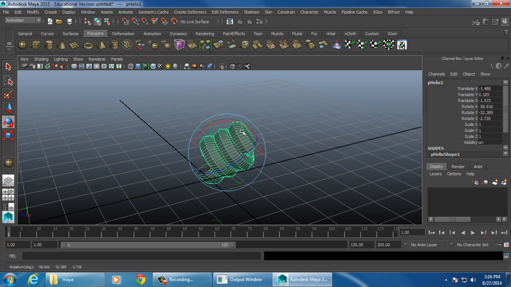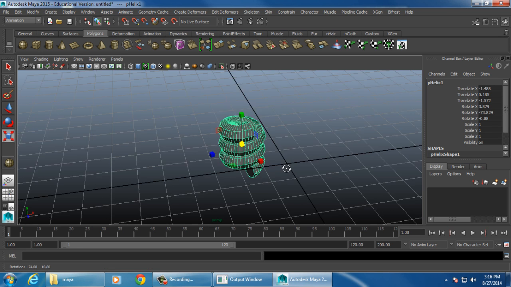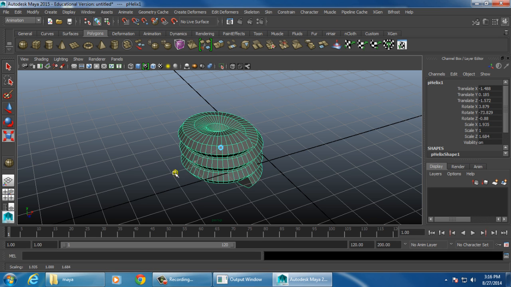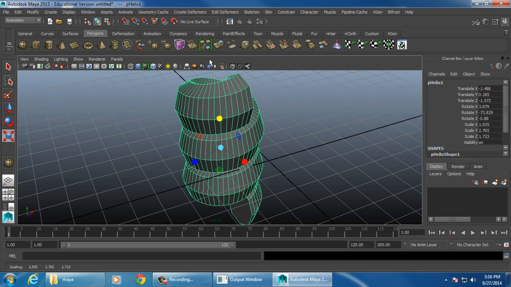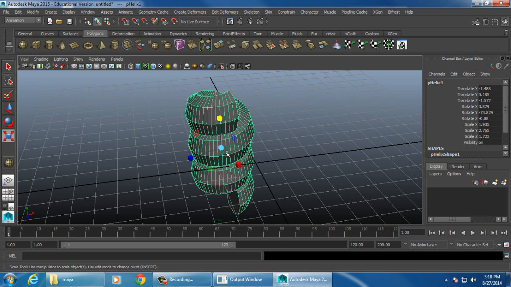Then we have R, which is scale. We hit R for scale, and you'll see all three of these have different icons. The arrows were for move, the circles were for rotate, and the boxes are for scale. Now we can again just click and drag on those things to scale them up. Okay, so now we have that.